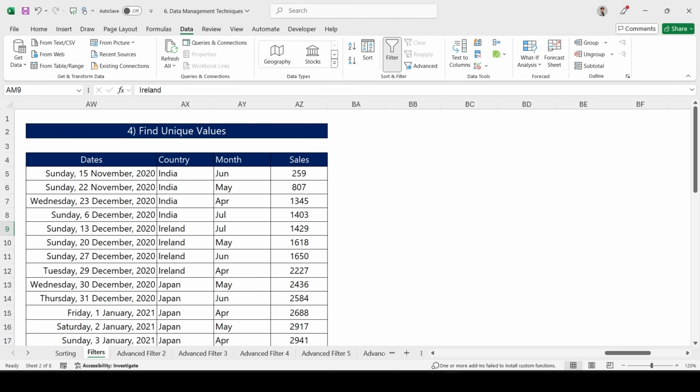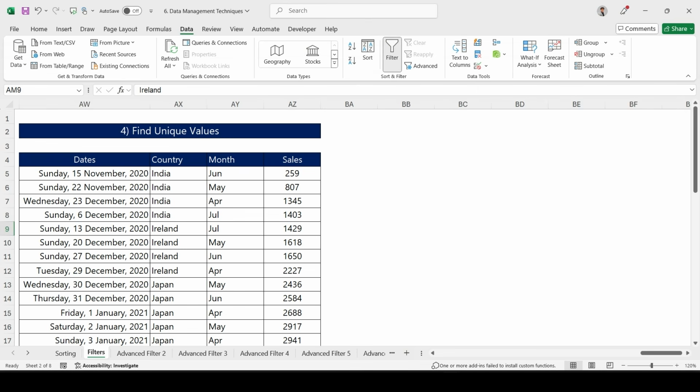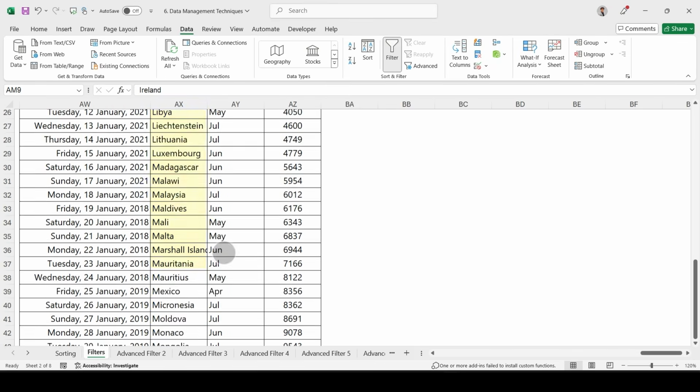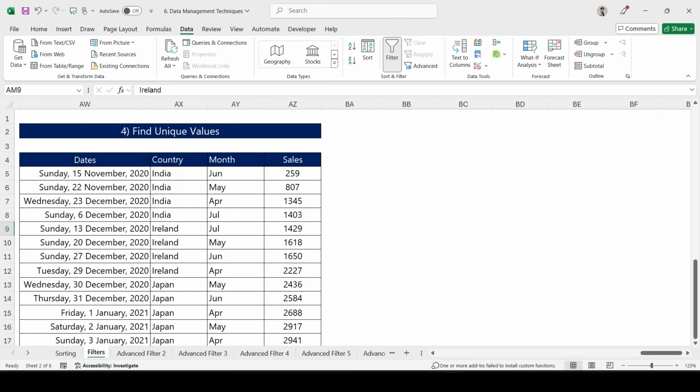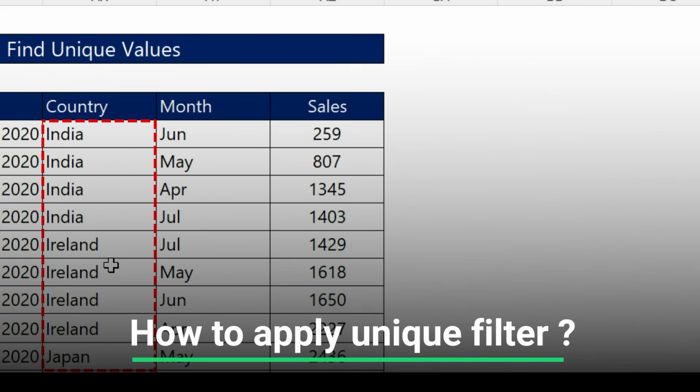And the next one, this is the most important, finding unique values from data. Now have a look over here. I have the names of the countries, approximately 30-40 countries. In the beginning, if you see, there are some countries, let's say India, Ireland, and then Japan. These are repeated values. Let me zoom the screen. These are repeated values. Now I want to find out unique names of the countries from this data. And how do I do that?